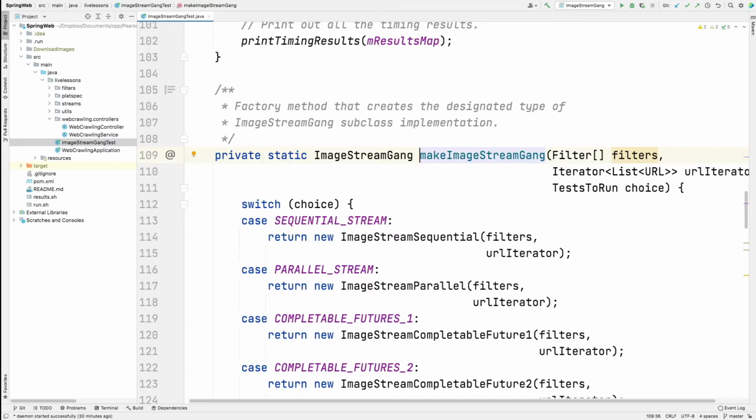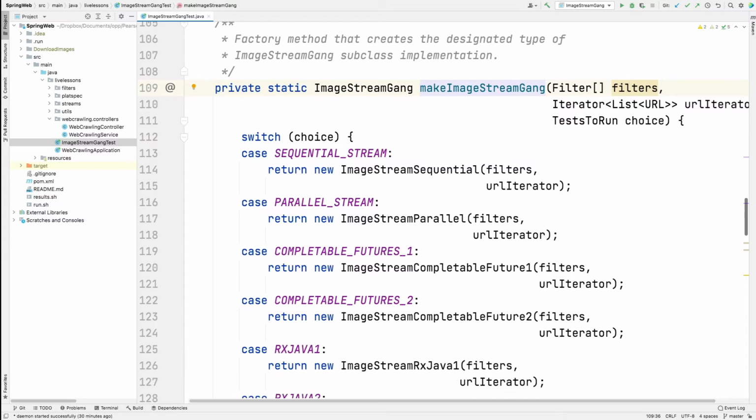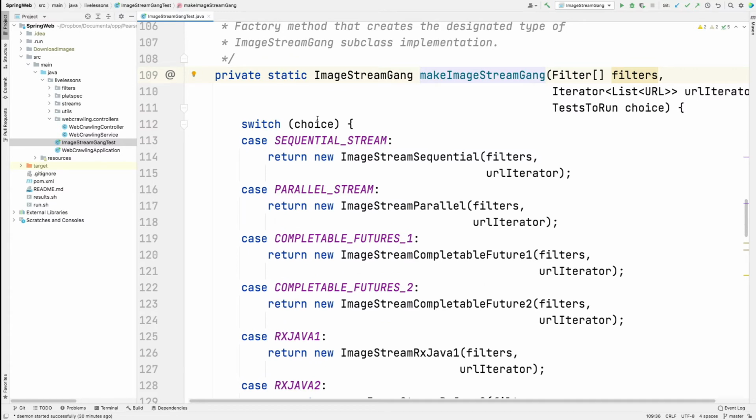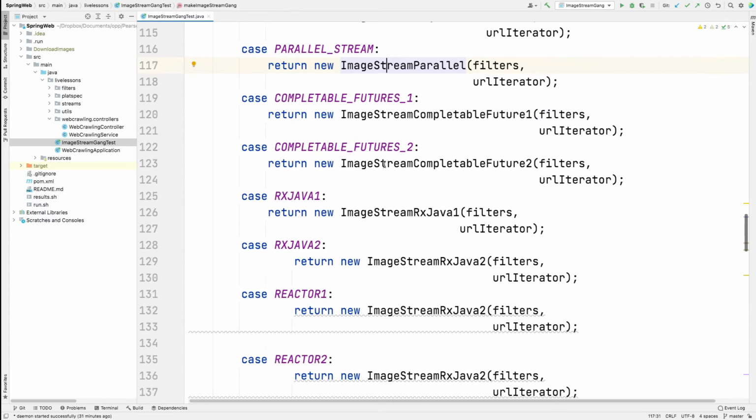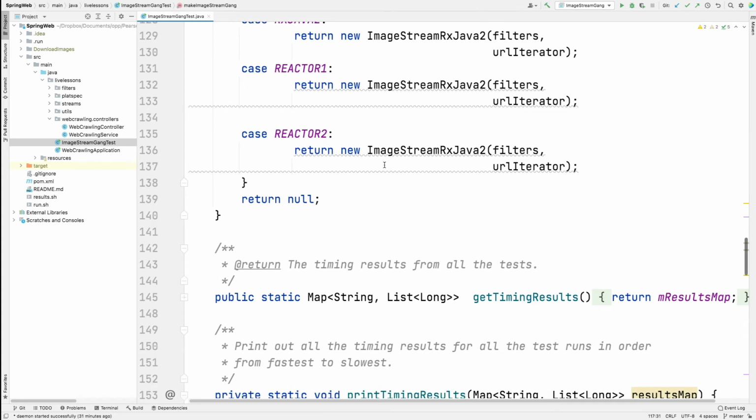This is just a good old factory method. Factory methods are often where the ugliness goes, the things that you don't want to require the rest of your program to be aware of, like switch statements and handling, initialization, variations, and so on. So here we switch on the test to run enumerated type. And if it's a sequential stream, we make a new input stream sequential. If it's a parallel stream, we make a new images stream parallel, et cetera, et cetera. So all we're doing is just making the appropriate strategy here.